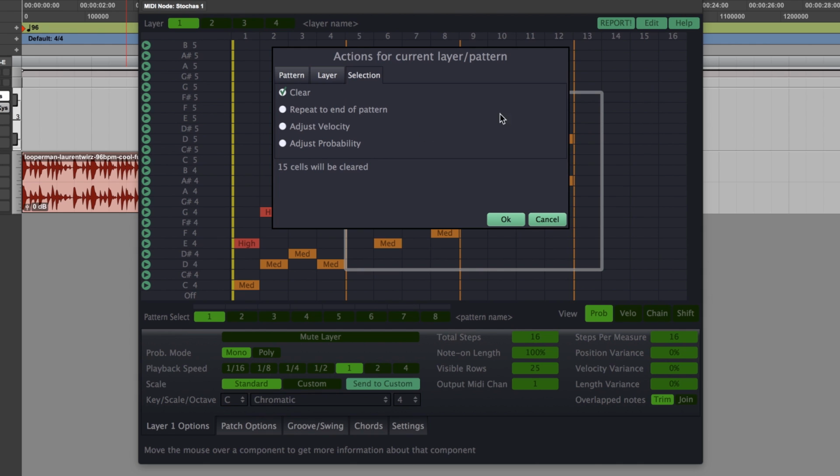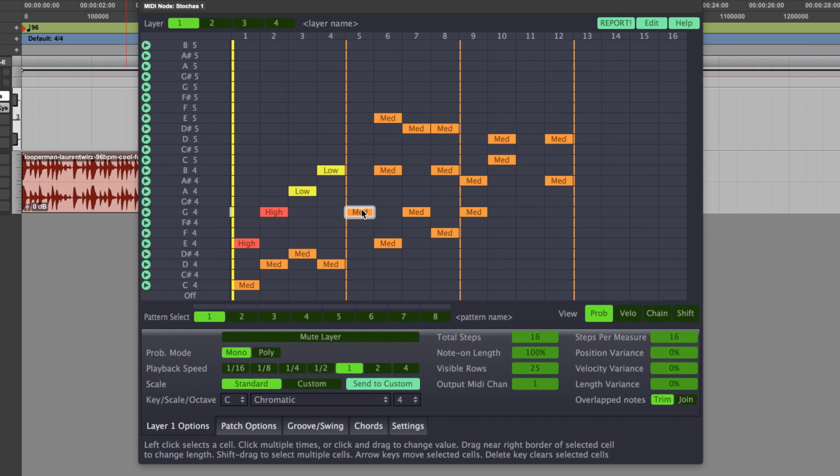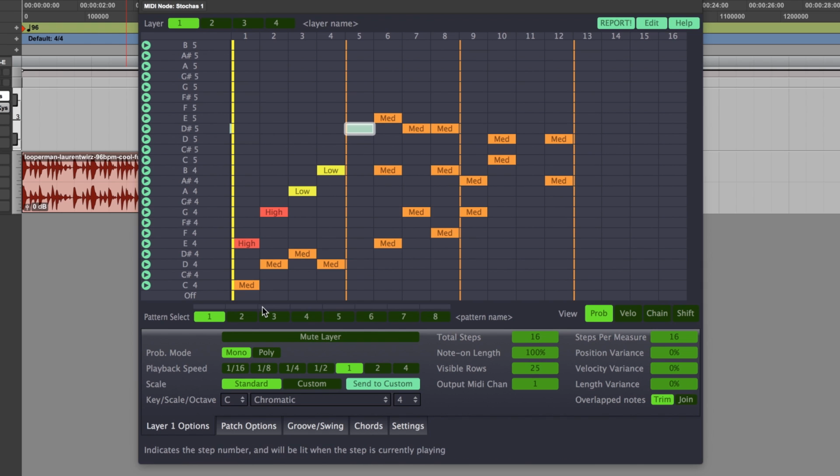You have the option to clear, which will delete all of those cells that we've selected. Repeat to end of pattern. Now this will include blank spaces you see on the end here. So let me just show this as an example. I'll delete this cell here.